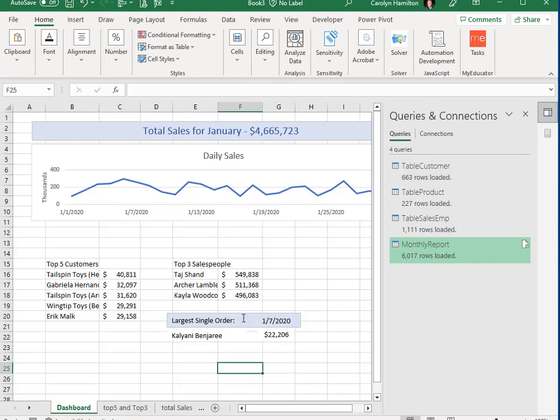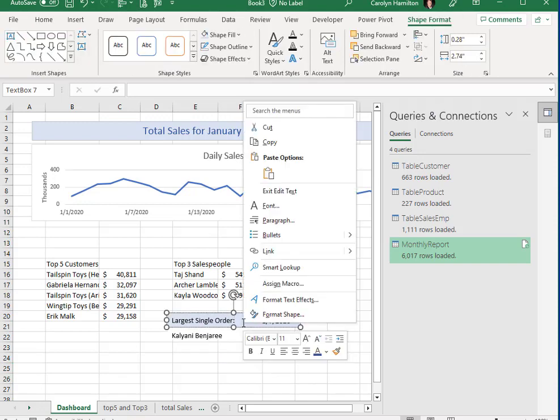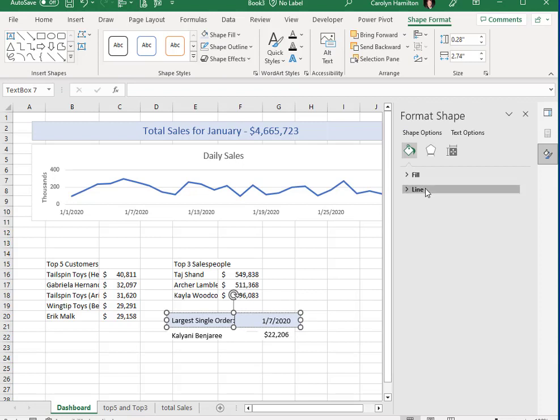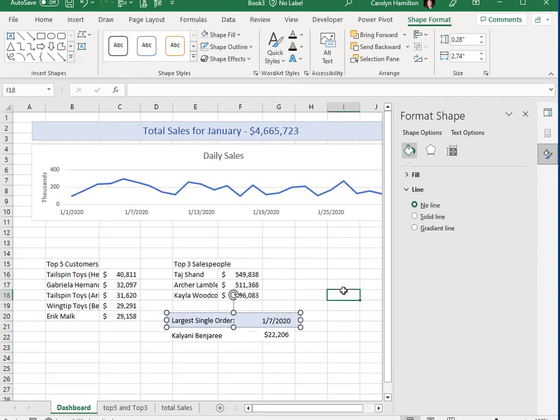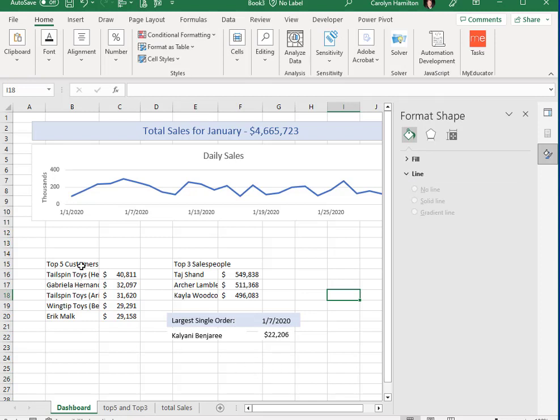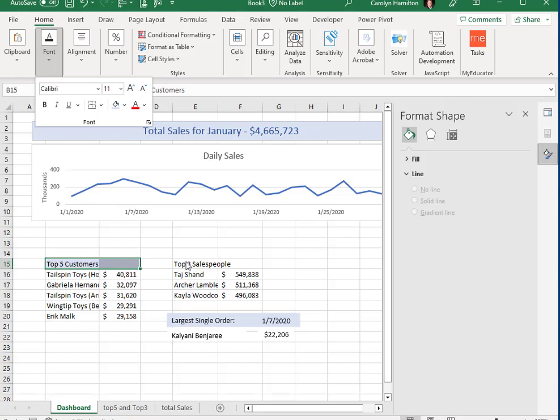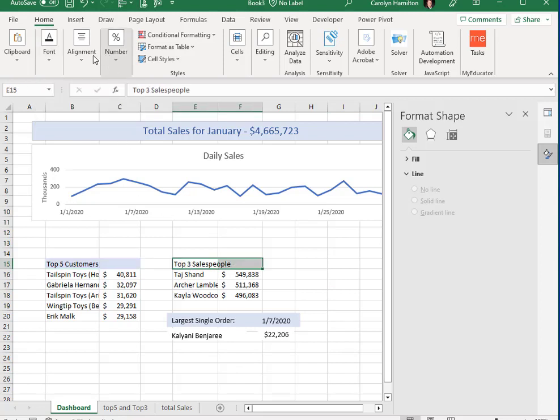Okay, I'll take the outline off of this one. Top 5 customers, top 3 salespeople, largest single order. Let's remove the grid, see how we're doing.